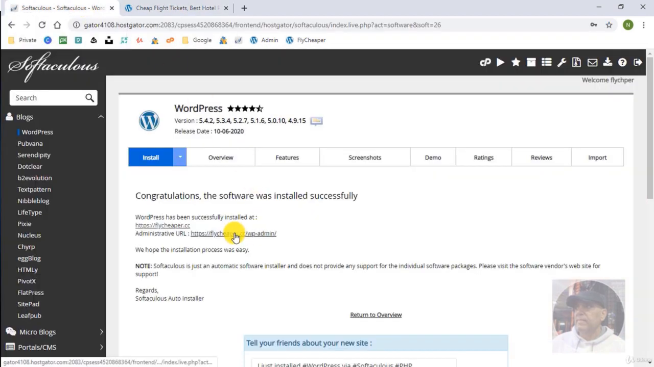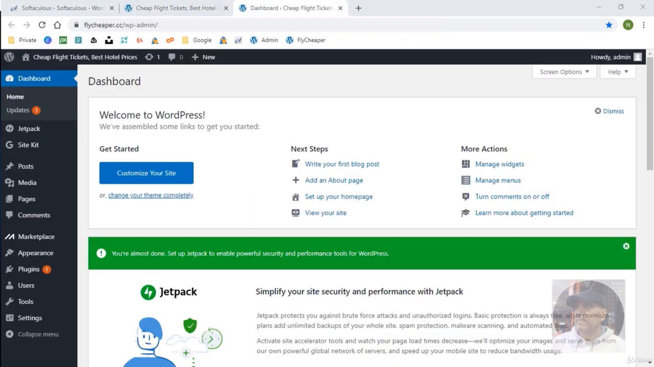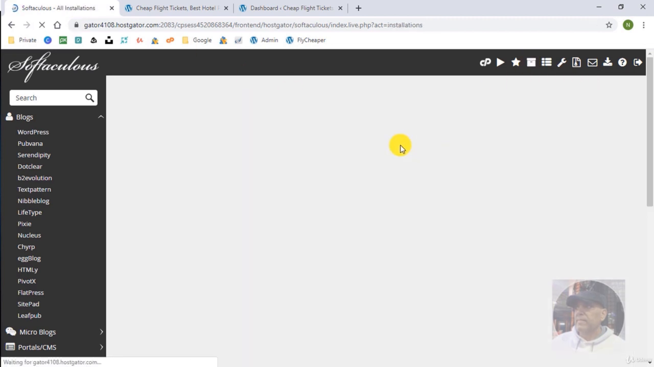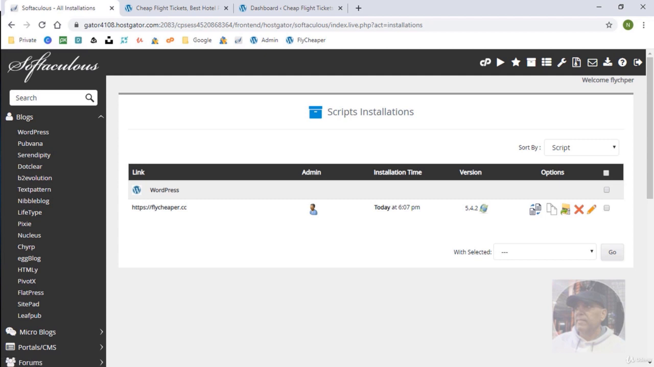And this is the admin page. Click on All Installations icon, and here you will find the installation of your website. It shows the date of installation, the version, and whether it is auto upgrading or not. It also has a few handy options such as staging, where you can stage your website on a test server before you publish it on the live production server.